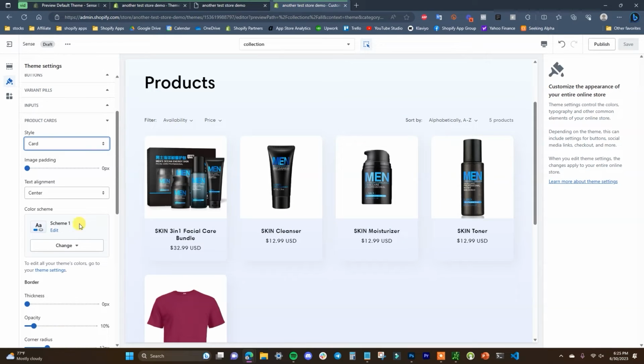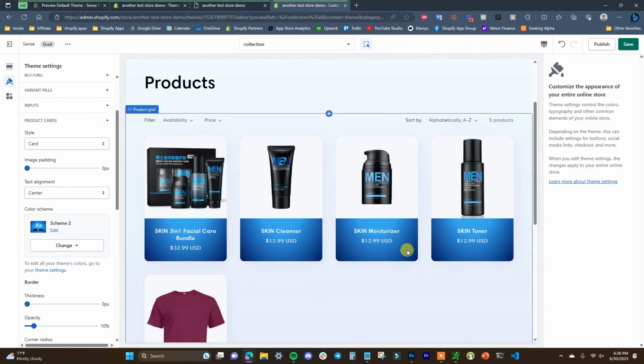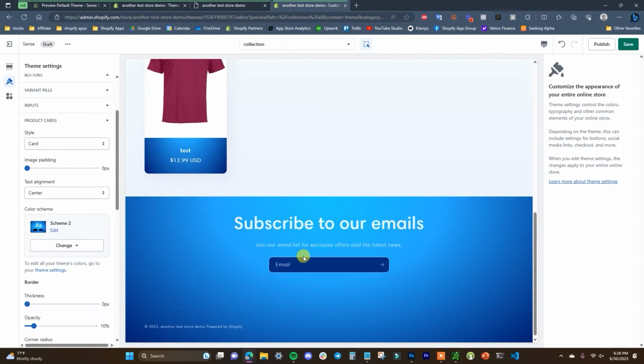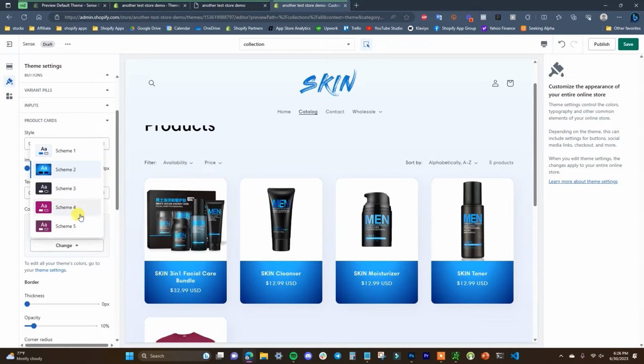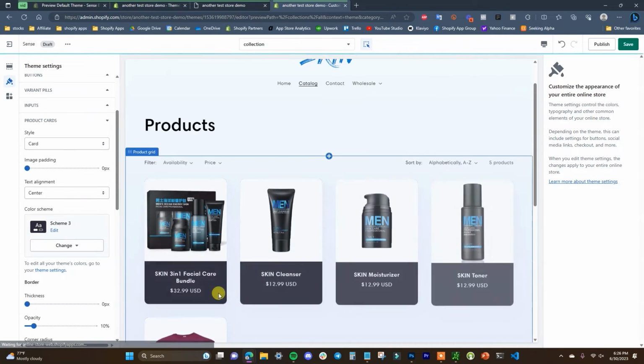And we can see here that right now the product card is using the color scheme 1. So for example, if I were to change it to color scheme 2, we can see that it would now change to that gradient background that we've been using throughout the store down here. Now, in my opinion, this is a little bit overkill. So I would stick with color scheme 1, or in this example, you could also switch to a different scheme, such as color scheme 3.